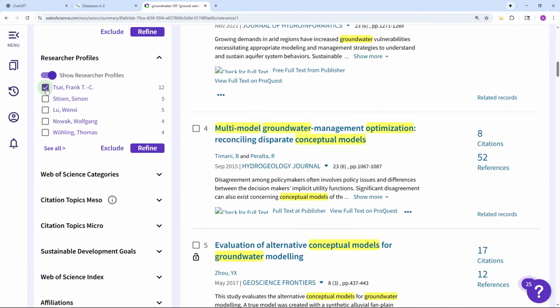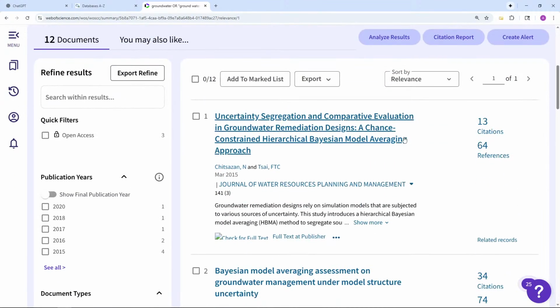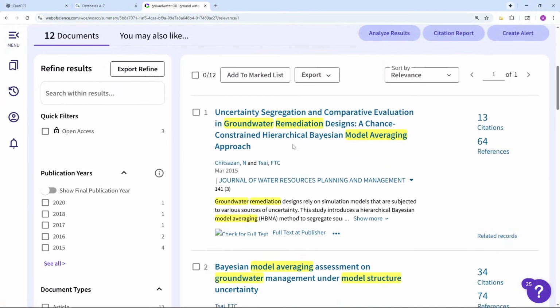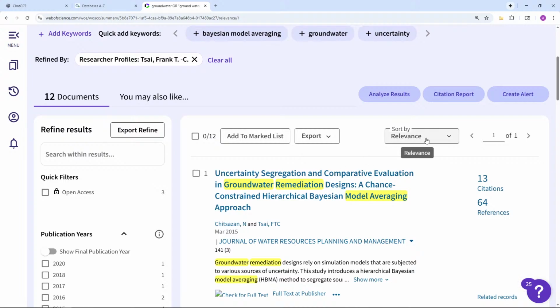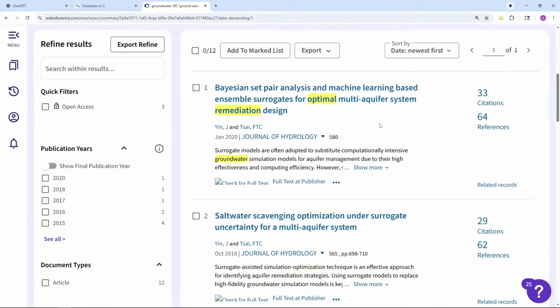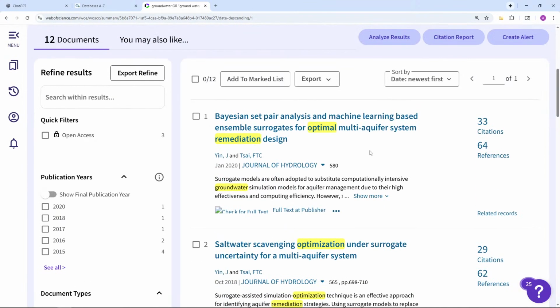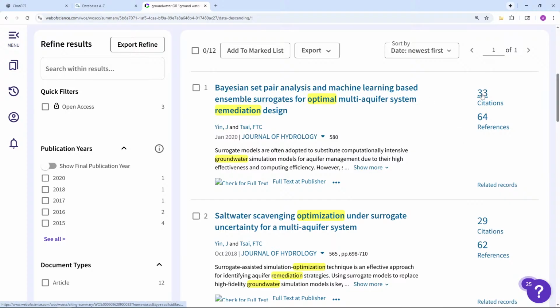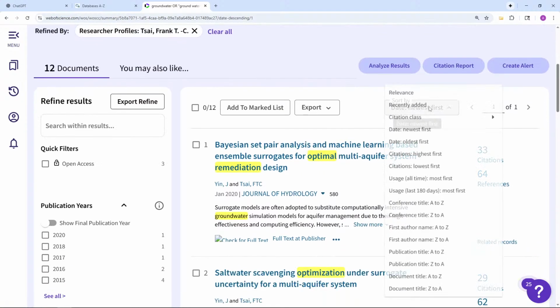If you just want to see what Frank Tsai published about this, so that's his recent work. Here, see, they are sorted by relevance. You can also sort not by relevance, but by date, newest first. So here I'm sorting it by date. The last thing that Frank Tsai published about this topic was in the Journal of Hydrology, and this was his publication. That's how many times it was cited. So that's the newest first.